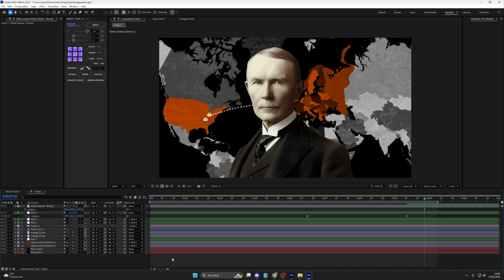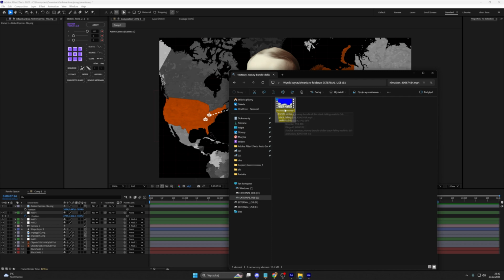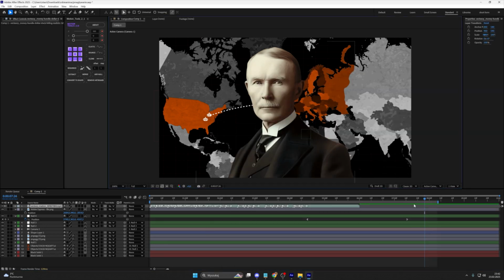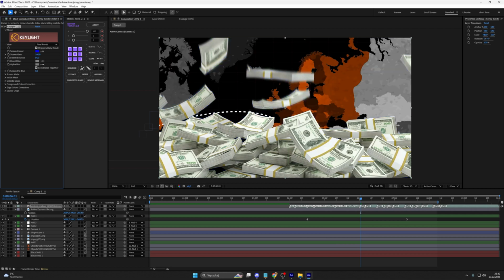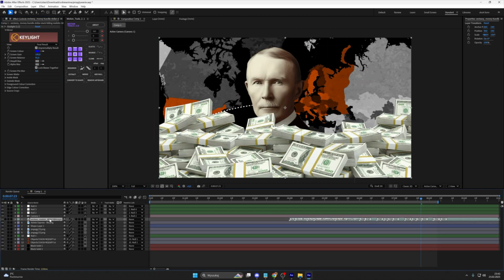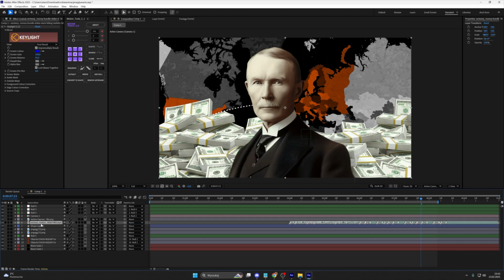Now last element, which of course is money, that is falling from there to there. So let's import this. Okay, now let's add here Keylight effect. Let's go to screen color, click here and then click on this blue background. Okay, it's removed. Now, of course, let's move this under our Rockefeller like that.